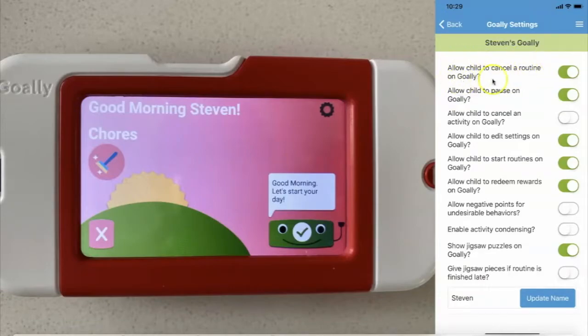The option to allow a child to cancel a routine on Goally creates the red cancel button that appears whenever a routine starts. Goally comes with this option disabled, and we recommend you leave it off in most circumstances.